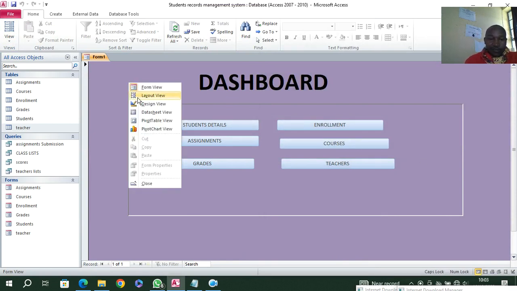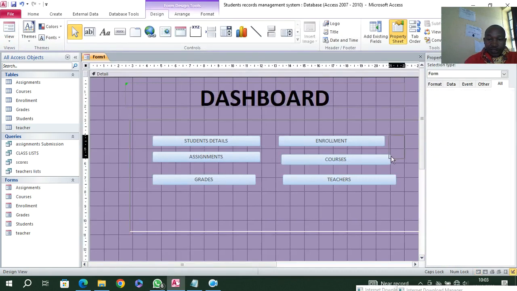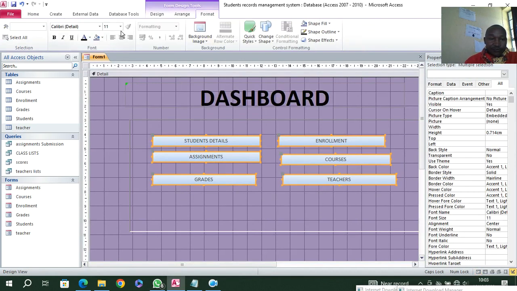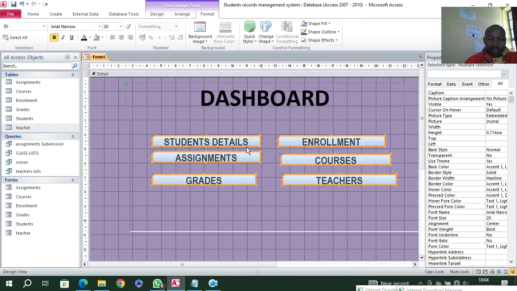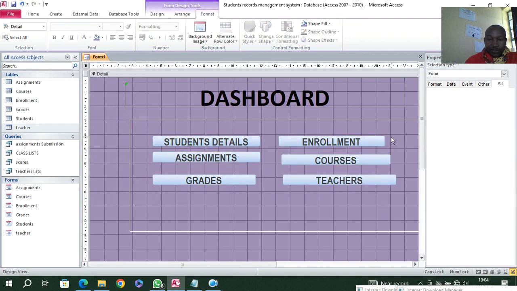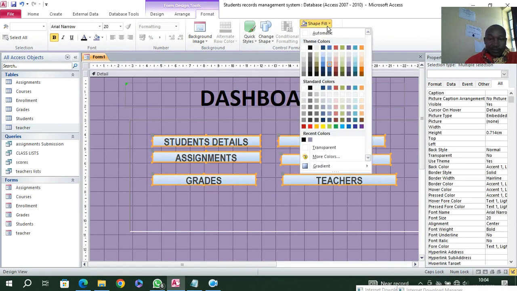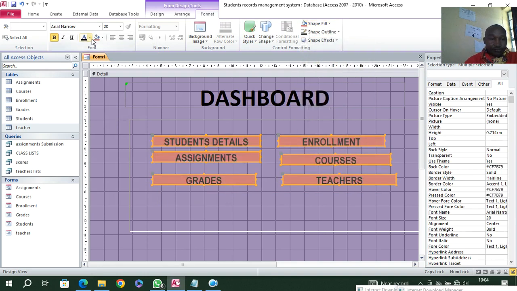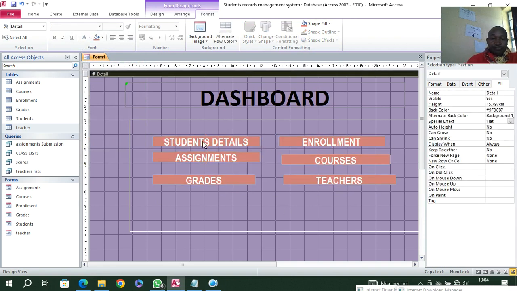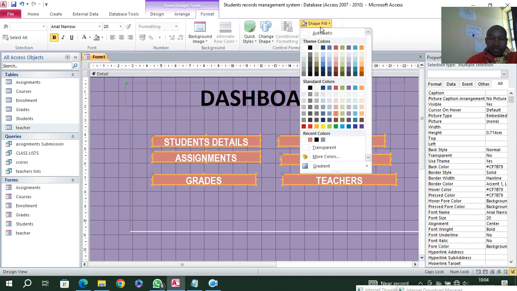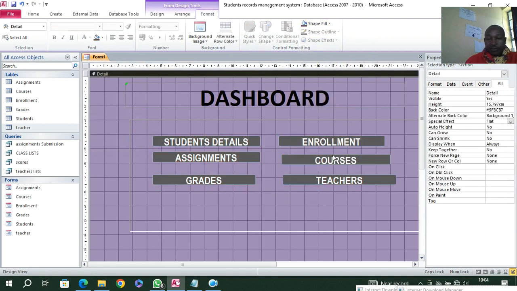So once I'm done with that one, I can just go again to design view, then do the necessary. Just go to format. Here you can set this to size 20 bold, and also you can change the font size, something like narrow area. Also, you can change the color of these buttons as you wish. You need them to have color white, like that. Again, probably that one doesn't match well with the white. Let's have that one.